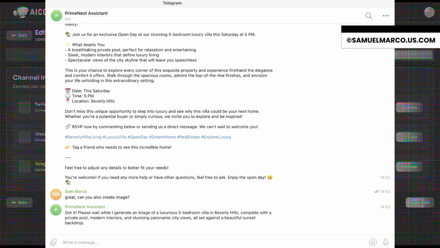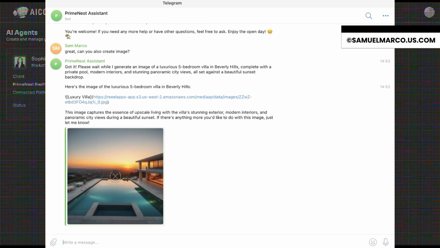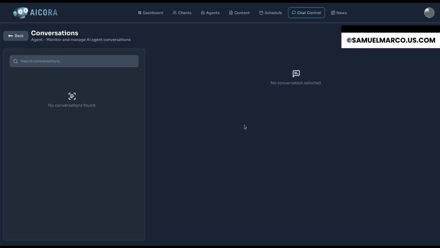So these integrations are really about how you communicate with your AI marketing assistant. You can choose to connect Telegram, Discord, or even Twilio if you want to send commands via SMS or voice.